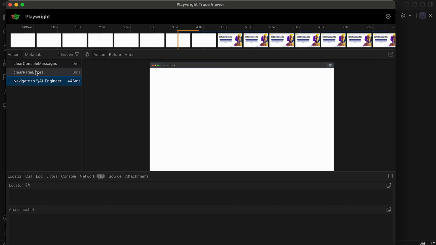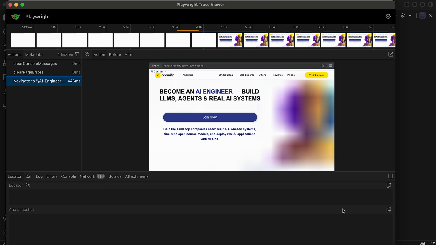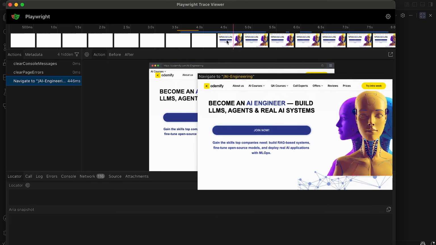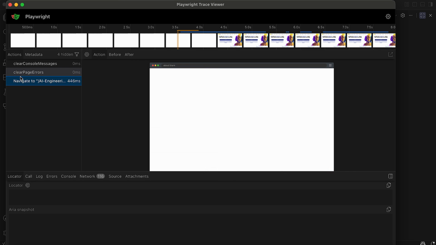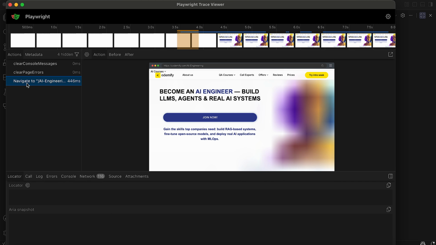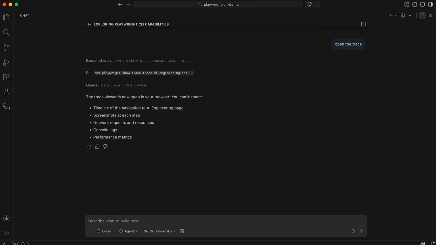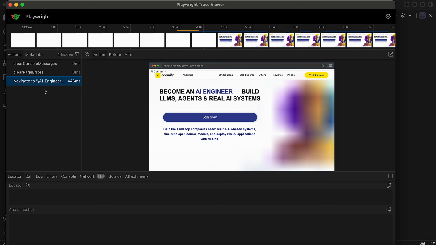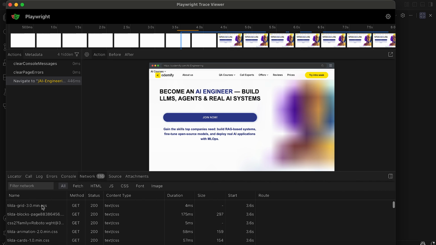So this trace, the only thing is that I should have started a new conversation with Copilot so that it would go from scratch, navigate to codemify.com, click the buttons and go here, because it's just giving me the navigation to the AI engineering page. But the purpose that I wanted to show is that we can generate a full trace using the Playwright CLI as well. And with this trace, if you already work with Playwright, you know that you can pick up locators from here. You can see the calls that are made, the logs, errors, console, all the network calls that are made.